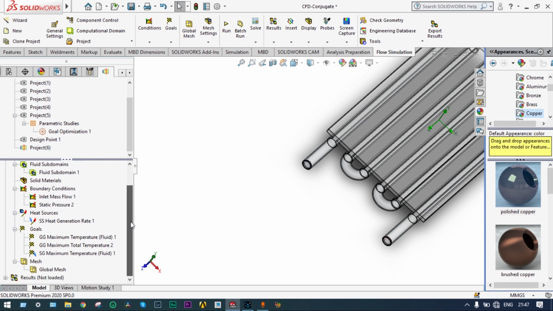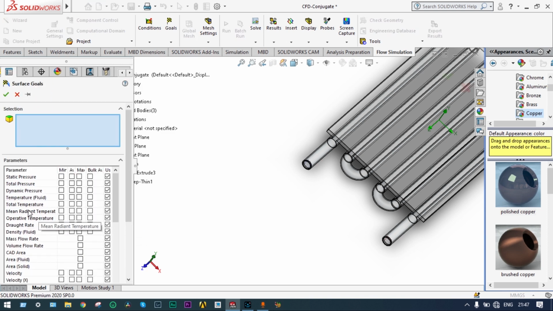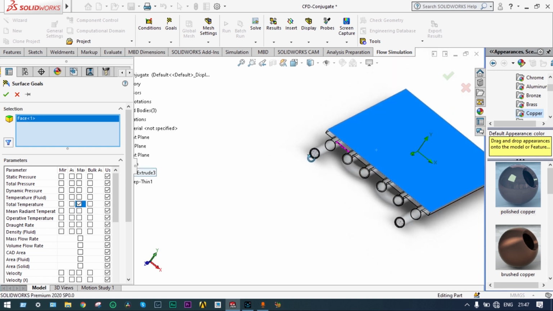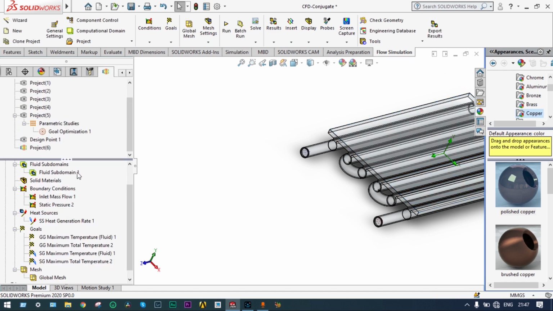So another surface goal we want. Surface goals, maximum temperature over the surface, right? Green check. Now we can run it.